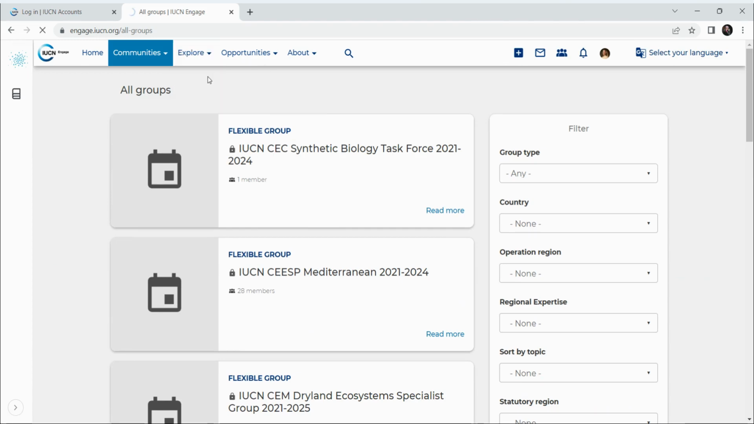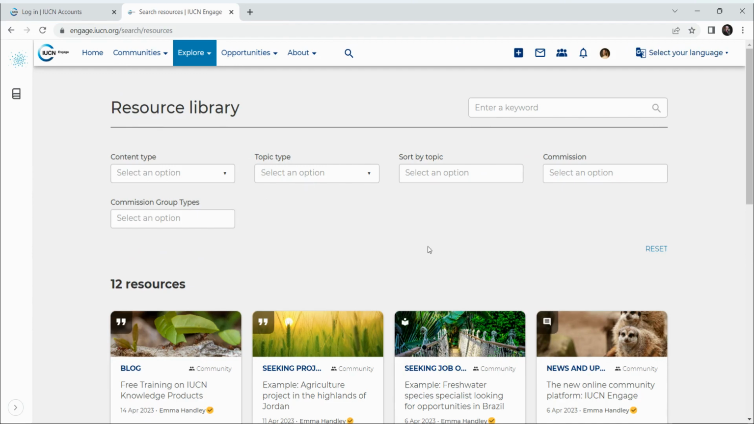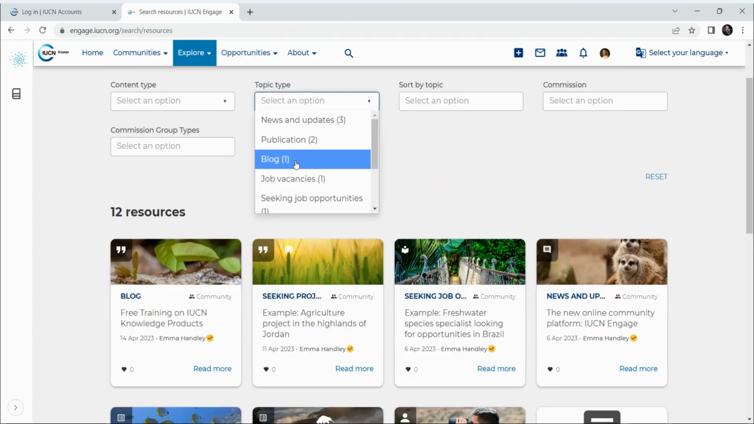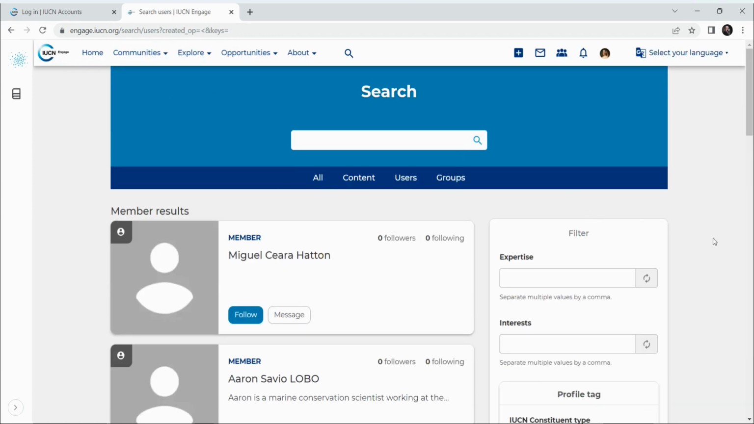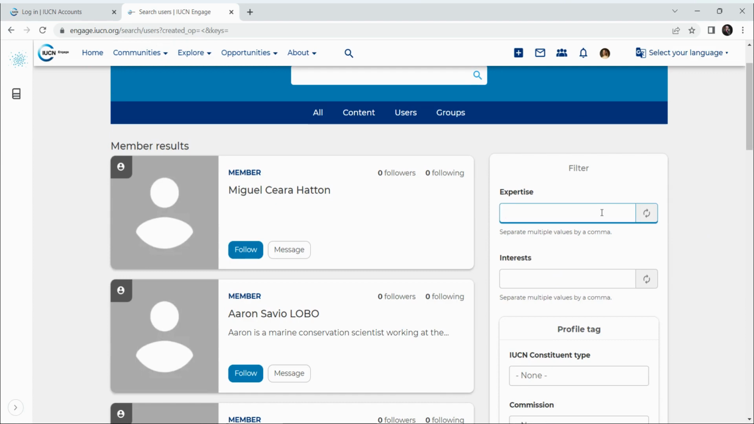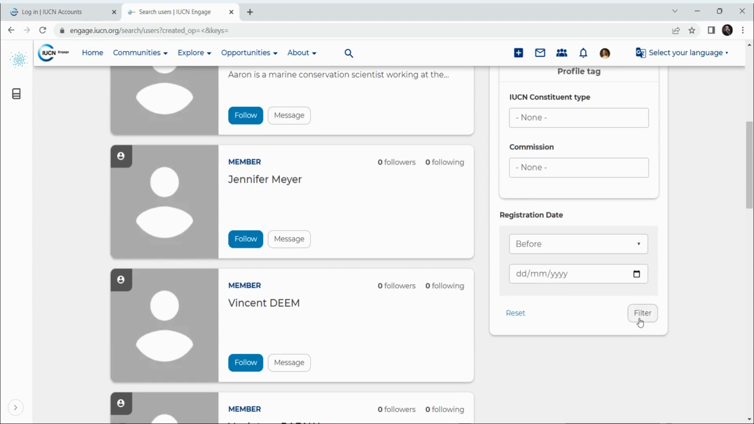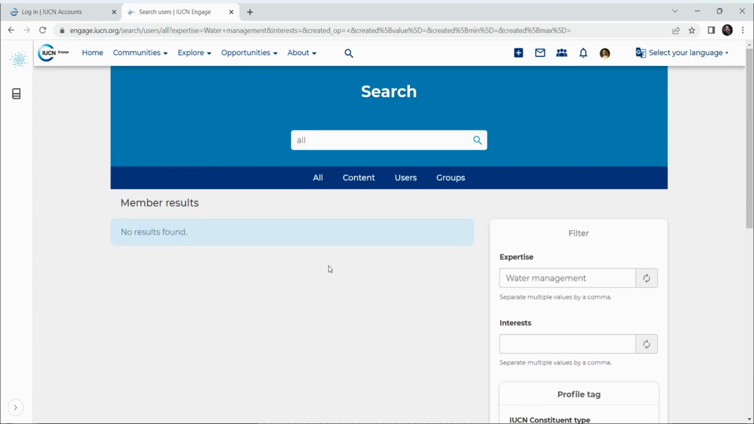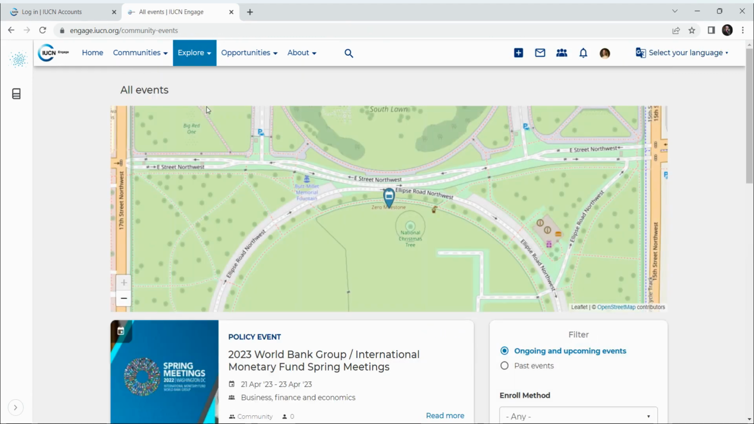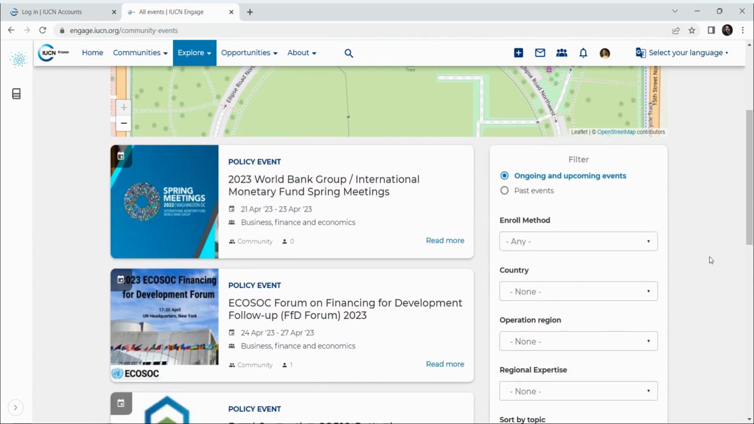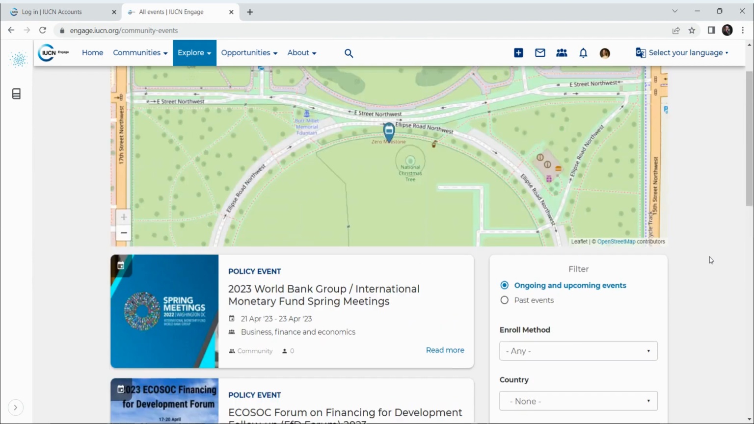Explore, the first one will take you to the resource library, where you can use the filters to see what job vacancies are available, for example, or users. And this is where it will be important to add your expertise so people can search for someone with a specific expertise, for example. Search all events. Same thing with a set of filters to filter and find your events.